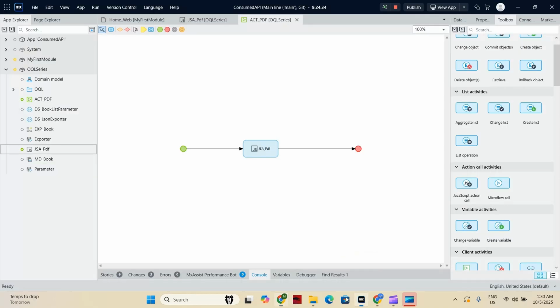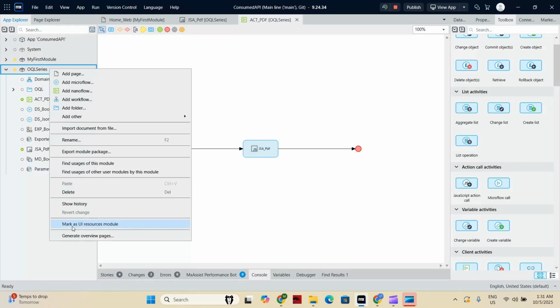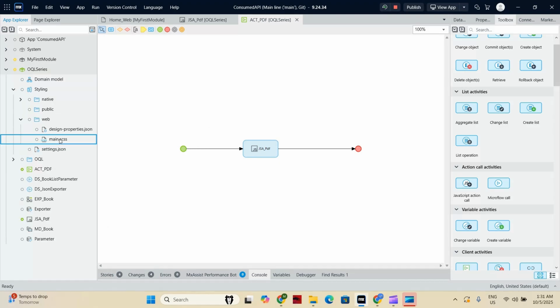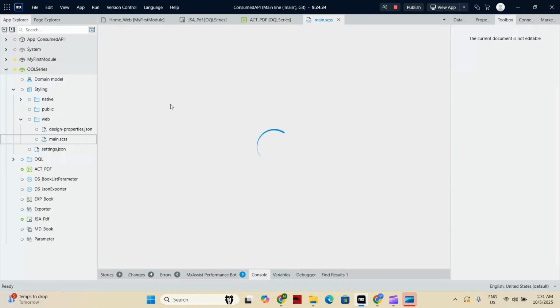Just go to Mx Studio Pro and right click on this. Now, click here, mark as UI resource module. After this, open styling. Go to open main.scss and here write a simple CSS code.